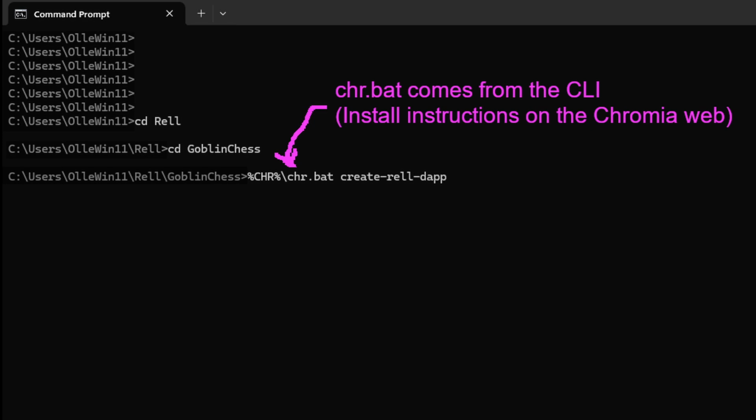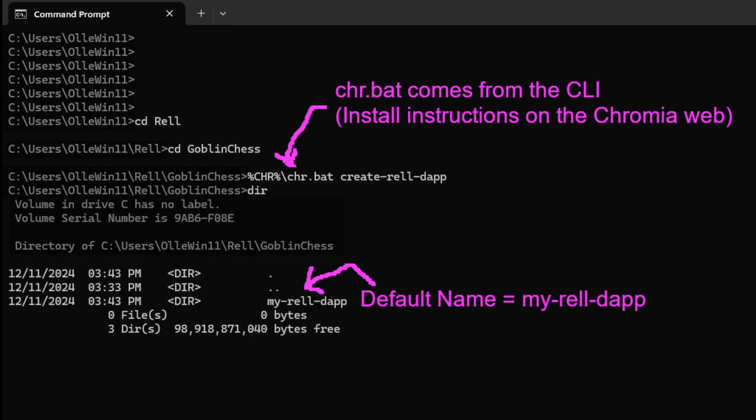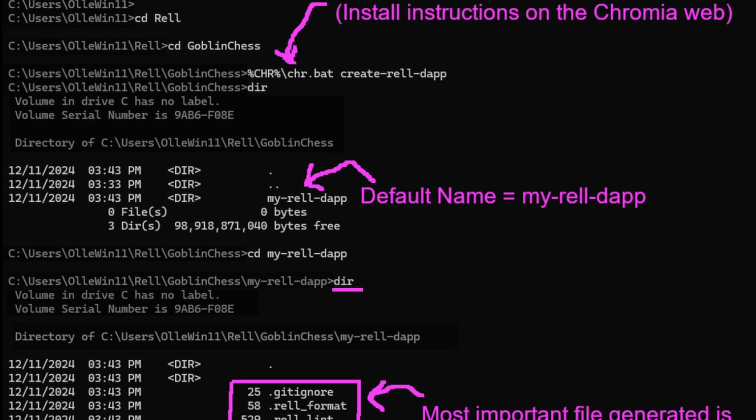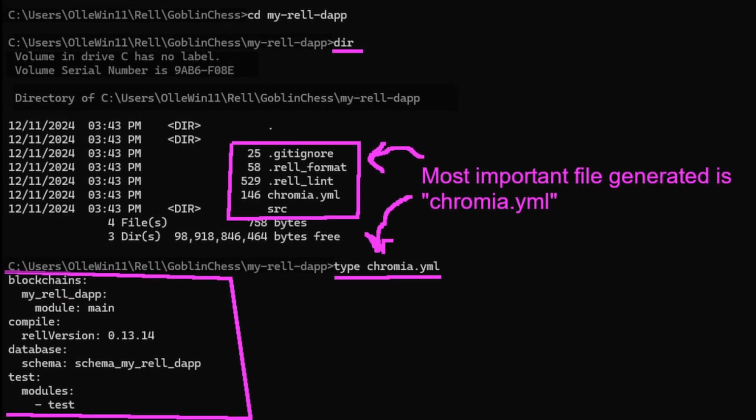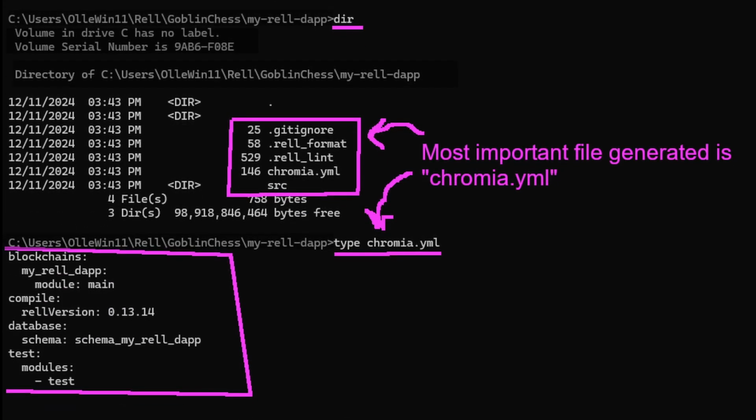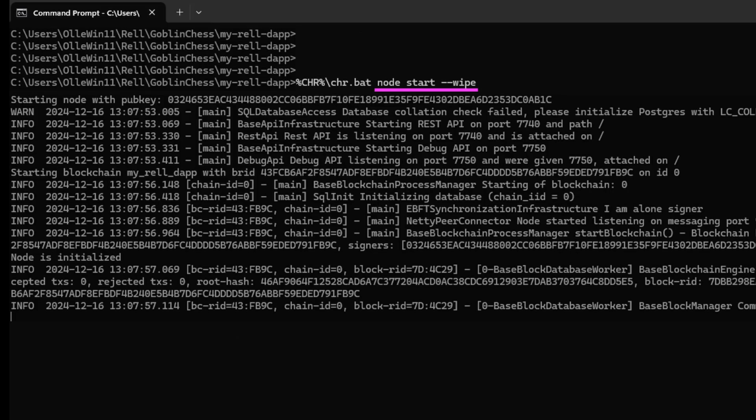Next, we will create a typical project via the create-rell-dapp command. Inside the typical project, a Chromia YAML file was created. It holds the configuration of the blockchain. In this case, it's pretty simple. The command node start will start this dummy dapp.